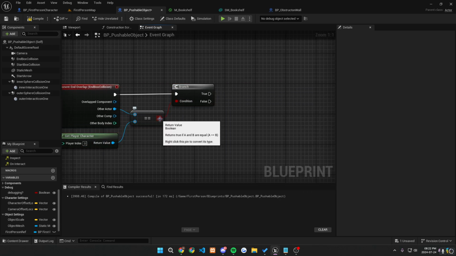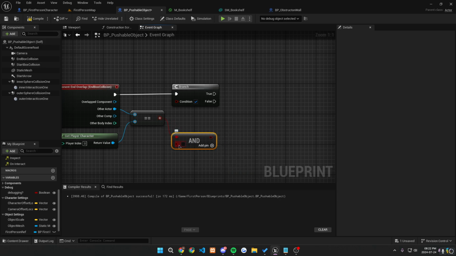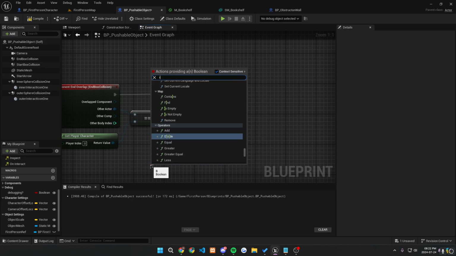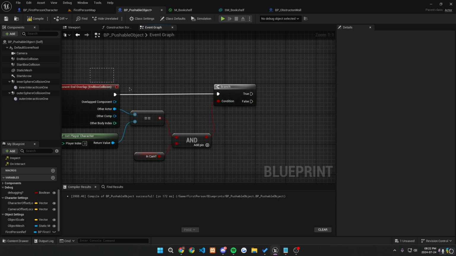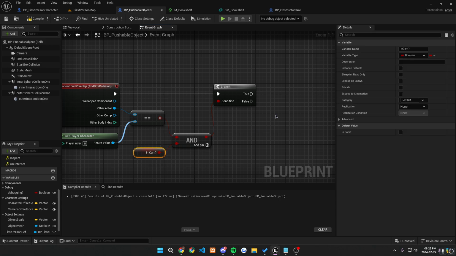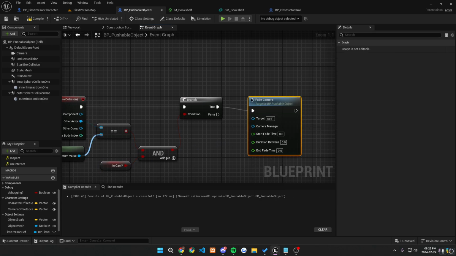We can also change this and do an and bool, and we'll make it so if we're in first person, or if we're in the camera, or the in first person camera. It doesn't really make a difference, whatever you call this variable. If we're in this camera and we are doing this, then we are going to be in this condition. That means we interact with the thing and we are now leaving it. So now we can make it so we fade the camera back, basically. So let's just fade camera. Let's fade camera right back.